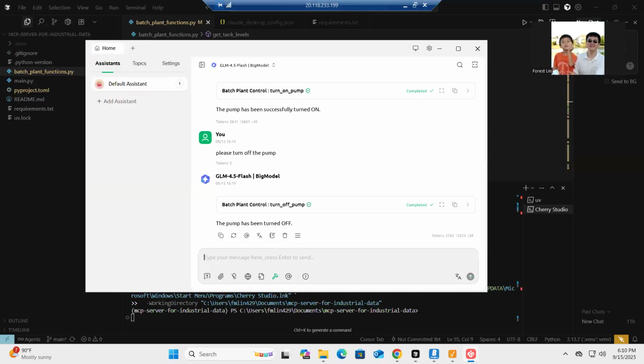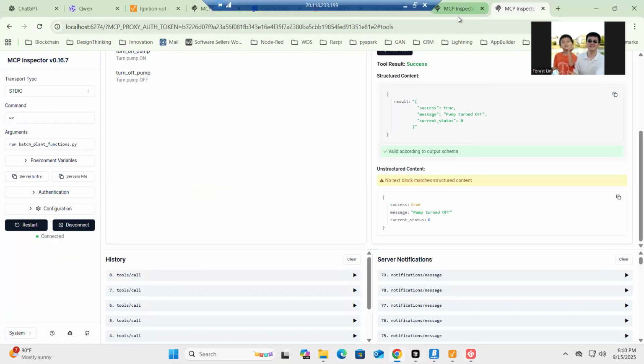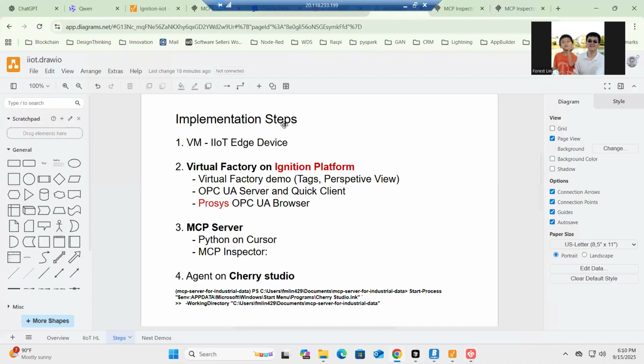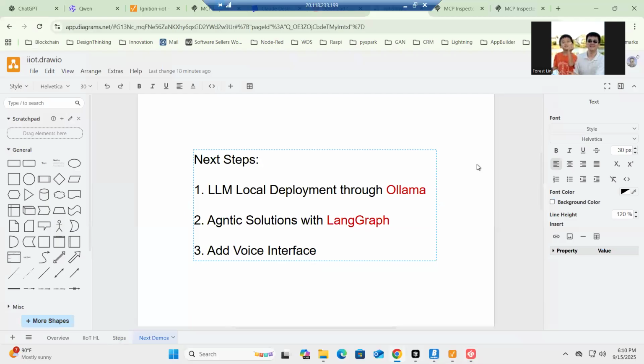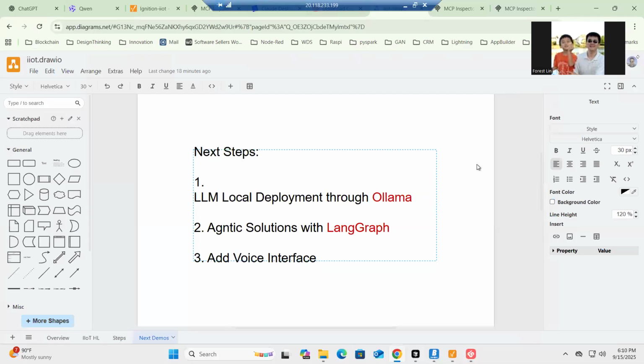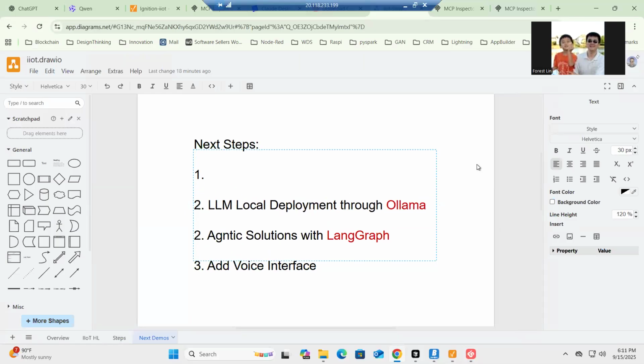Let's go back to the original agenda and take a look at what we have prepared. We tested the agent. So what is the next step? It's going to be very interesting. What I think the next step is, maybe before the large language model local deployment, we need to get historical data and database data.